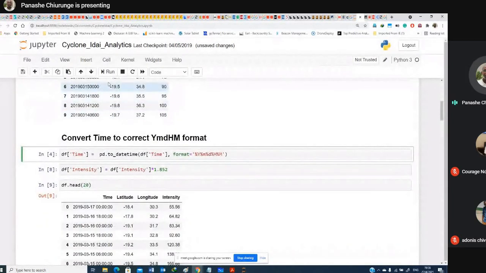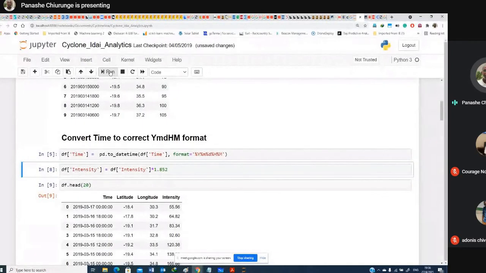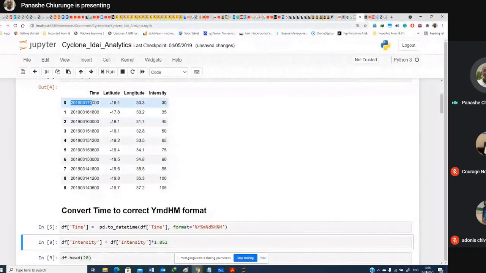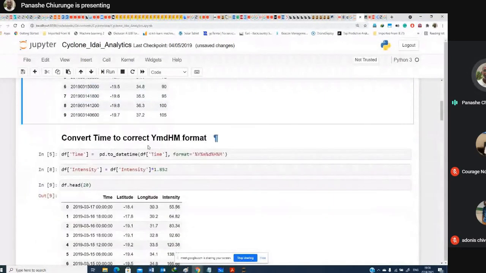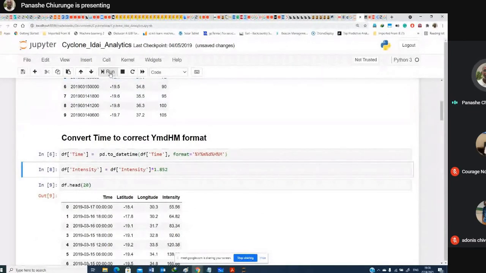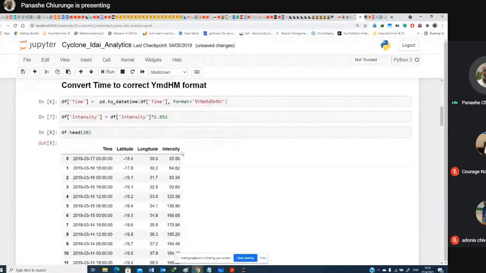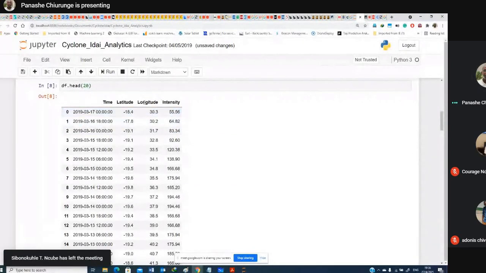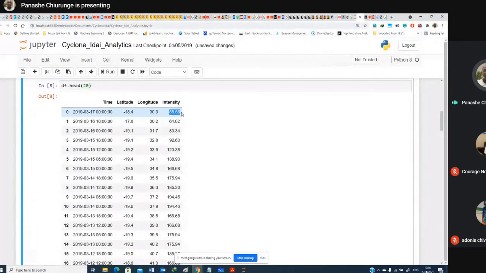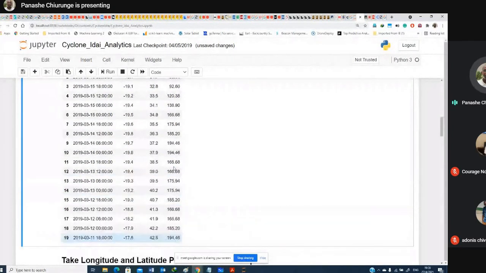Then I converted this time to proper time so that we can read the date and the time, and converting knots to kilometers per hour, you multiply by 1.82. So this is what I did to convert, and this is what I then got. This is now the speed of the cyclone in kilometers per hour.